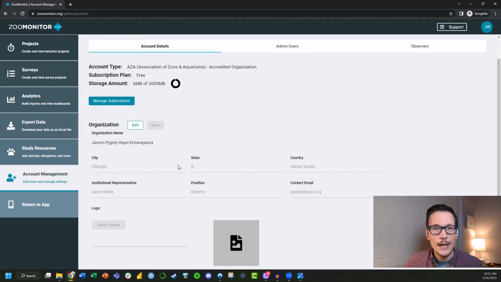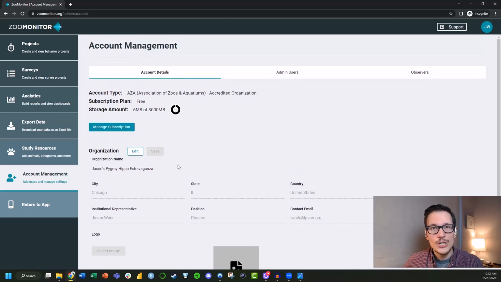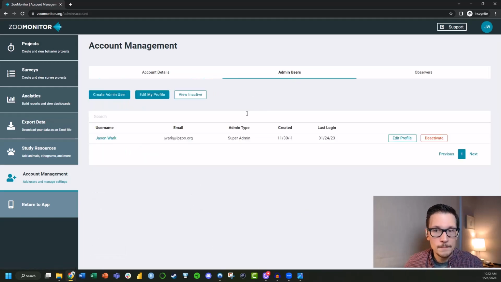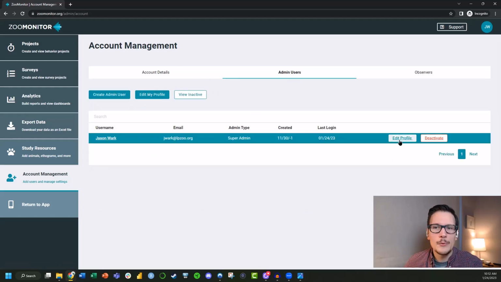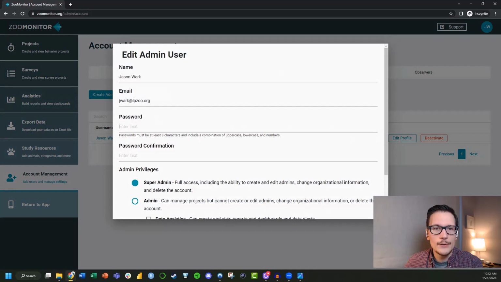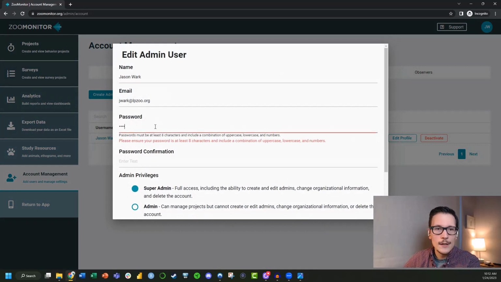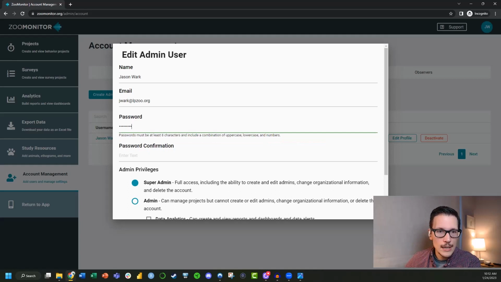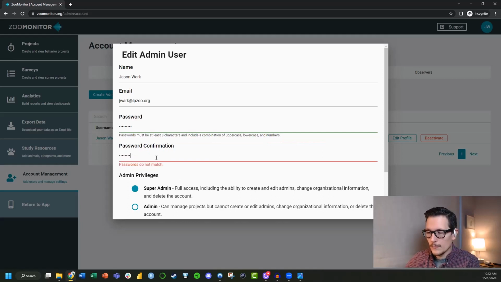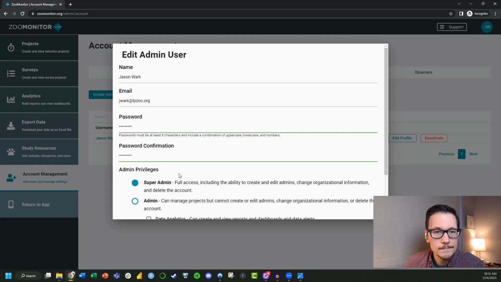And so the first thing I want to do here is change my password. So you'll see when you get the password emailed to you, it's a default generic random alphanumeric password. So that's generally the first thing a lot of people want to do. So I'm going to go ahead and edit my profile here. I'm going to change my password to something a little bit easier to remember.